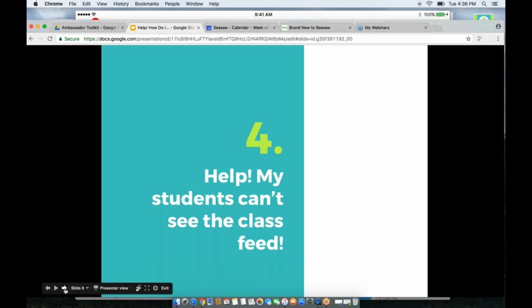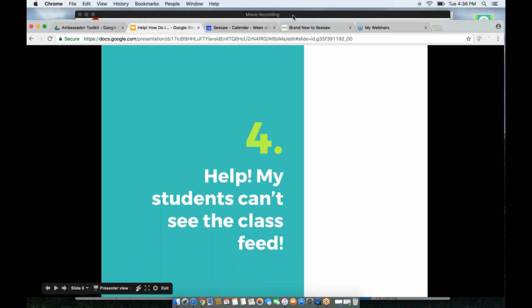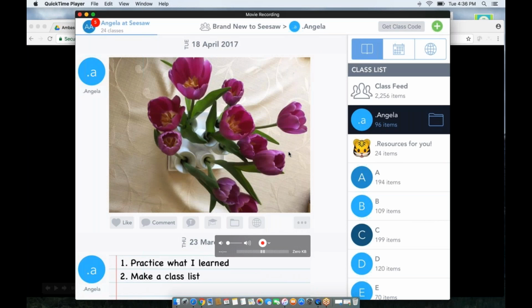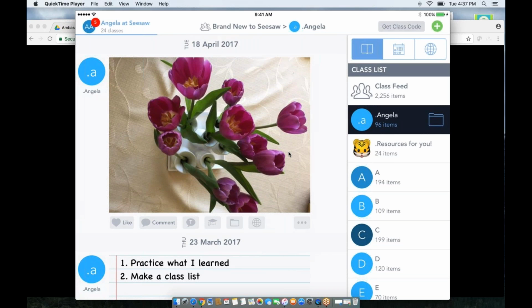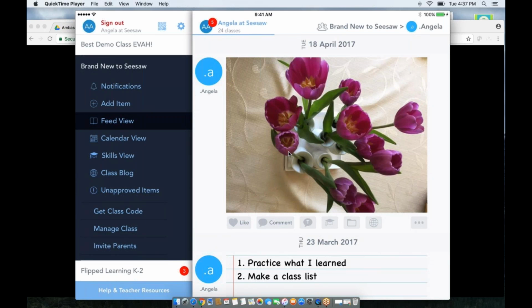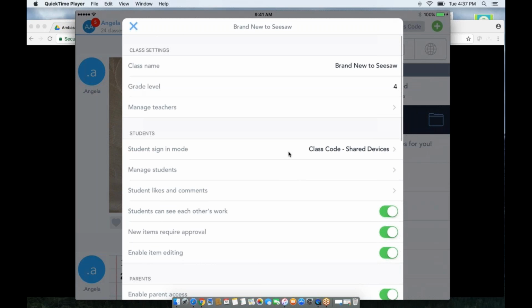Okay, number 4, a question I get a lot is my students can't see the class feed. Okay, so a couple things to know about that. I'm going to talk specifically, and I'm jumping back into my iPad here, this question comes up a lot if you are a teacher that is using a QR class sign-in with shared devices. So right now, if I go into my profile icon and I go into Manage Class, I'm going to see that this class, the student sign-in mode is class code shared devices.